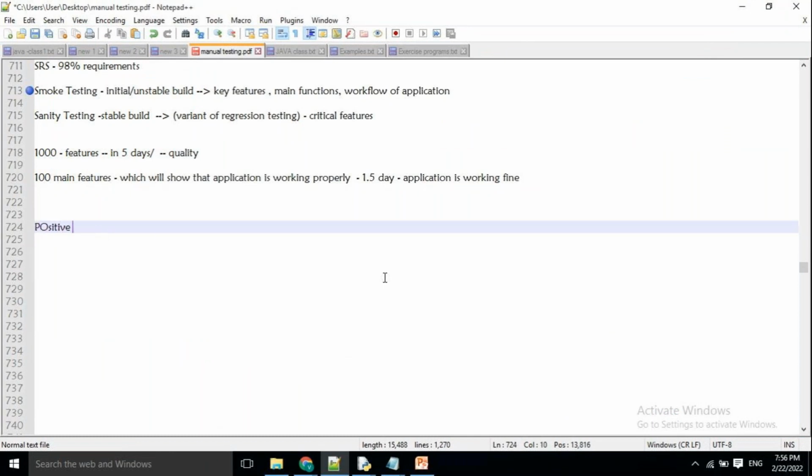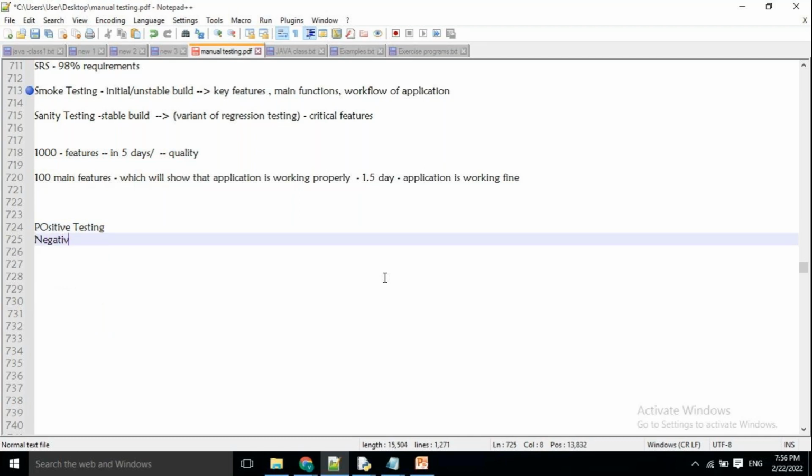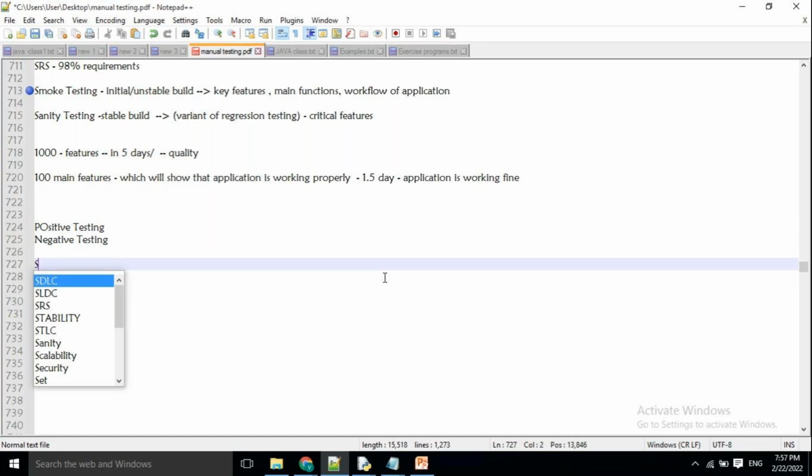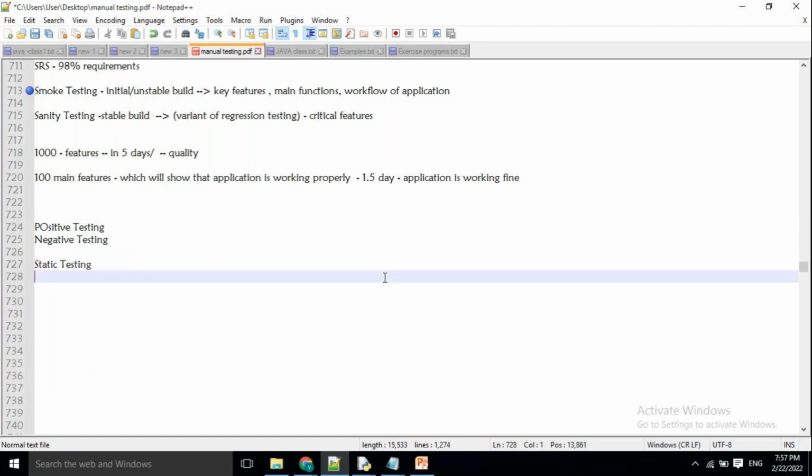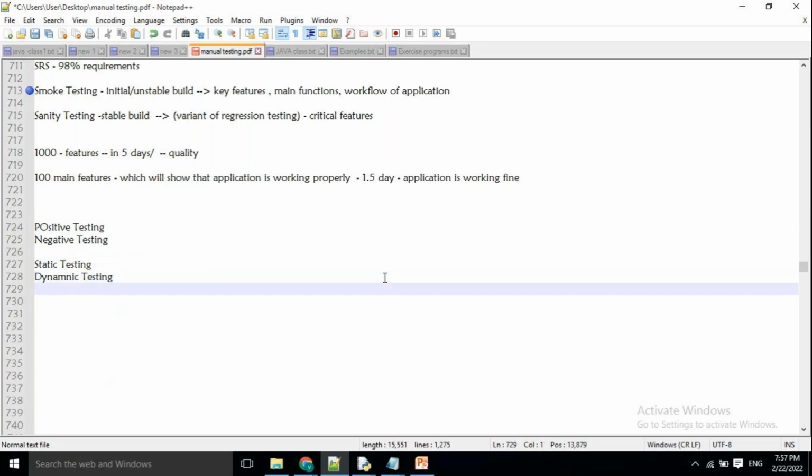Now, there are other testings which I'll discuss when time comes. Positive testing, negative testing, again they are from an interview perspective. Then you have static testing and dynamic testing, which I'll be discussing maybe next week. As of now, the important ones have been discussed.